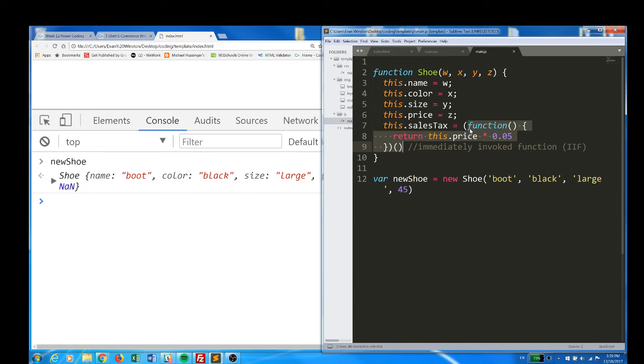Okay, without those parentheses, this refers to the same this that all of these do. But once those parentheses are wrapping the function, this now refers to itself, and it doesn't have any argument, it doesn't have any parameter. It's referring to something that doesn't have a meaning, is undefined, and as a result, it cannot multiply that by 0.05.